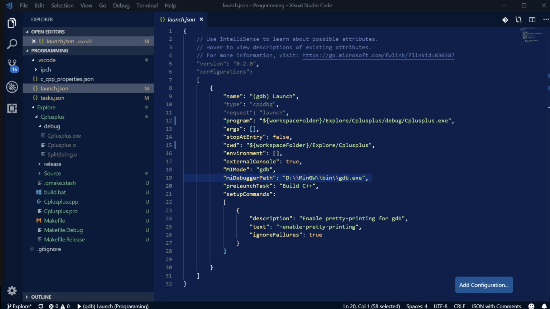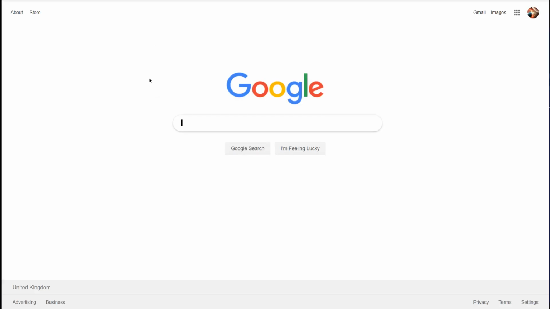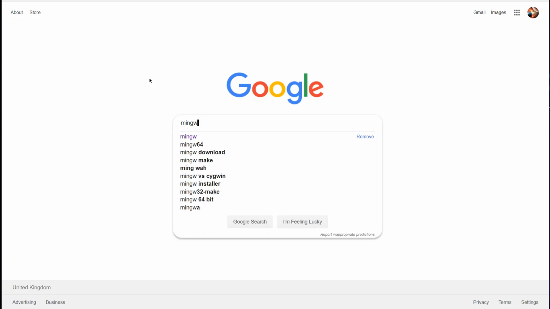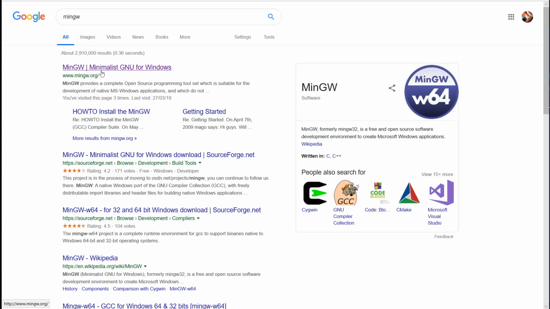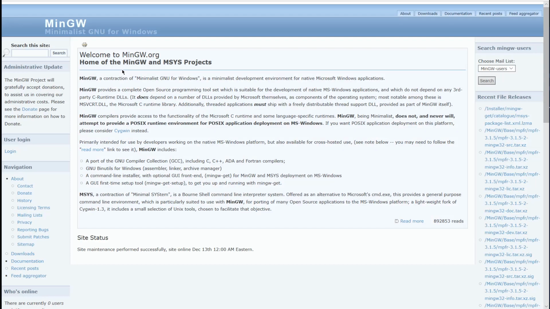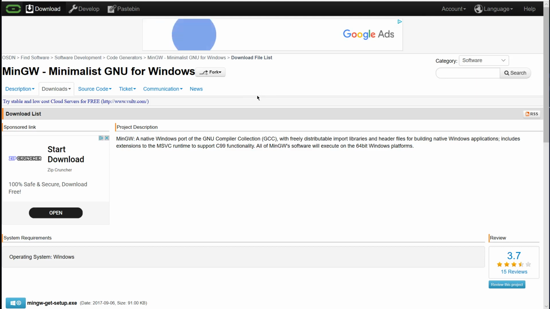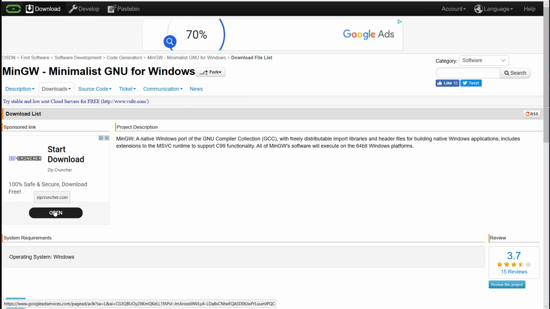Where are we? Here we go. All you do is you look up MinGW. You go to Minimalist GNU for Windows, which is what it stands for, and you just download whatever it asks you to download. Downloads, here we go. And it just says start download. So you just, oh, how does this work now?